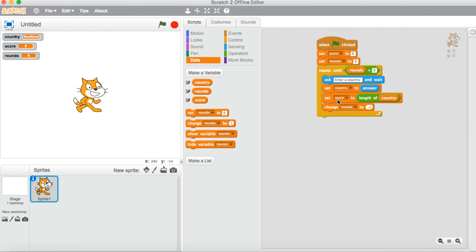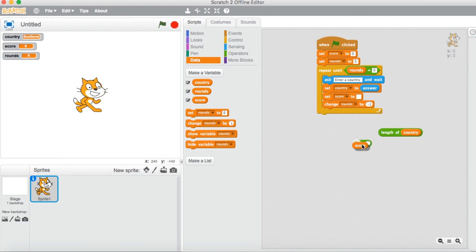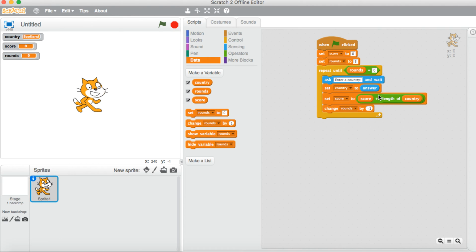So I need to set score to, and I need to be able to do some operations. I need to set score to score plus the length of the new word. So set score to score plus length of country. Basically, for each word, I'm keeping a running total. So I'll bring that block in here. Now let's see what we have.